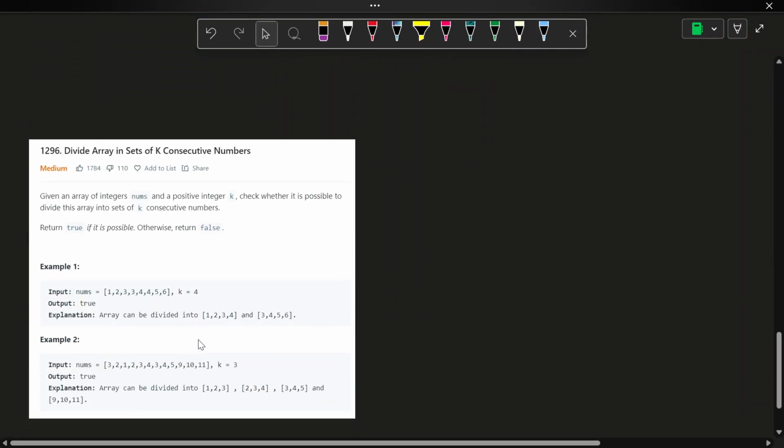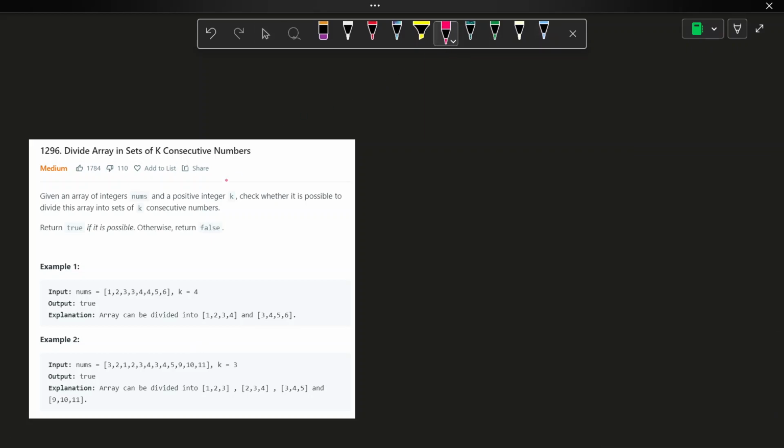There is also a similar question on LeetCode, and they have given the link. Here also they are trying to say the same thing: given an array of integers nums and a positive integer k, check whether it is possible to divide this array into sets of k consecutive numbers. K consecutive numbers means, if I start from 2, then 2, 3, 4, 5. If I start from suppose 10, then 11, 12, 13. Got it?